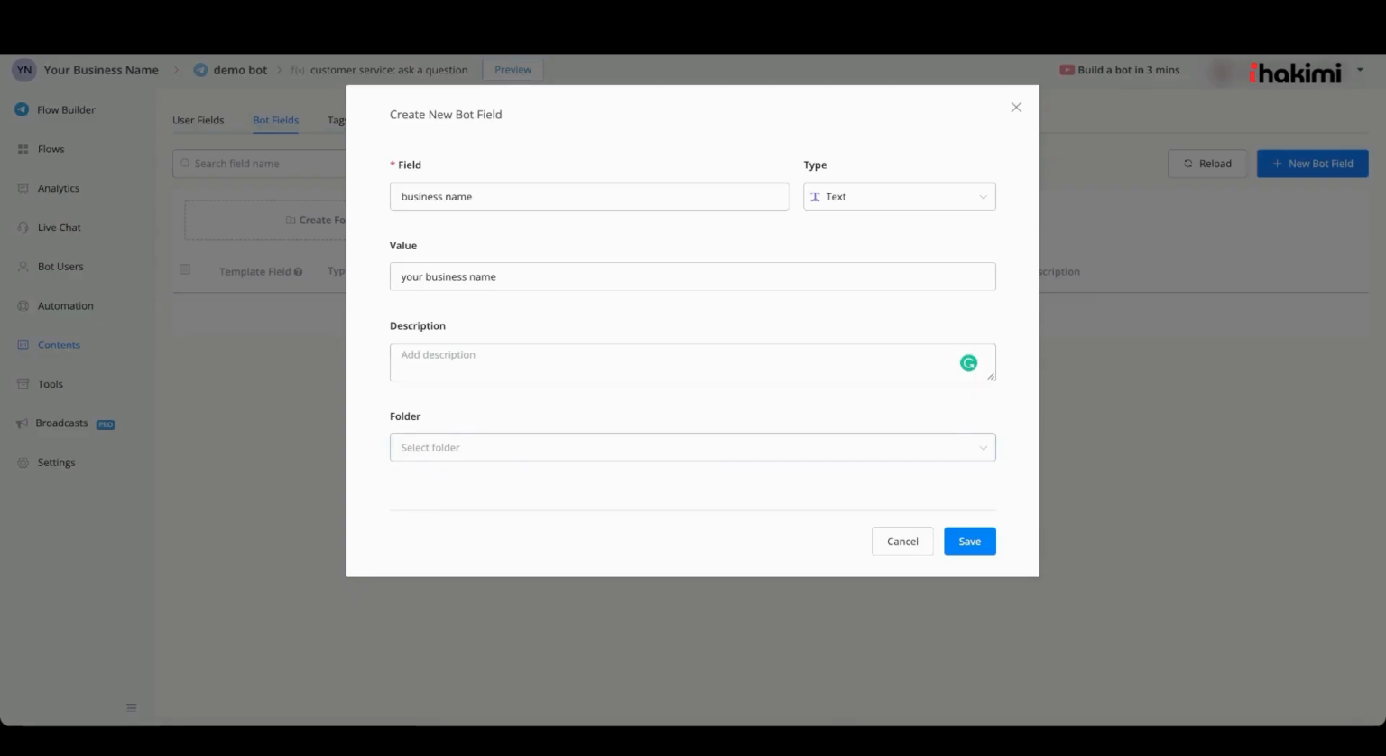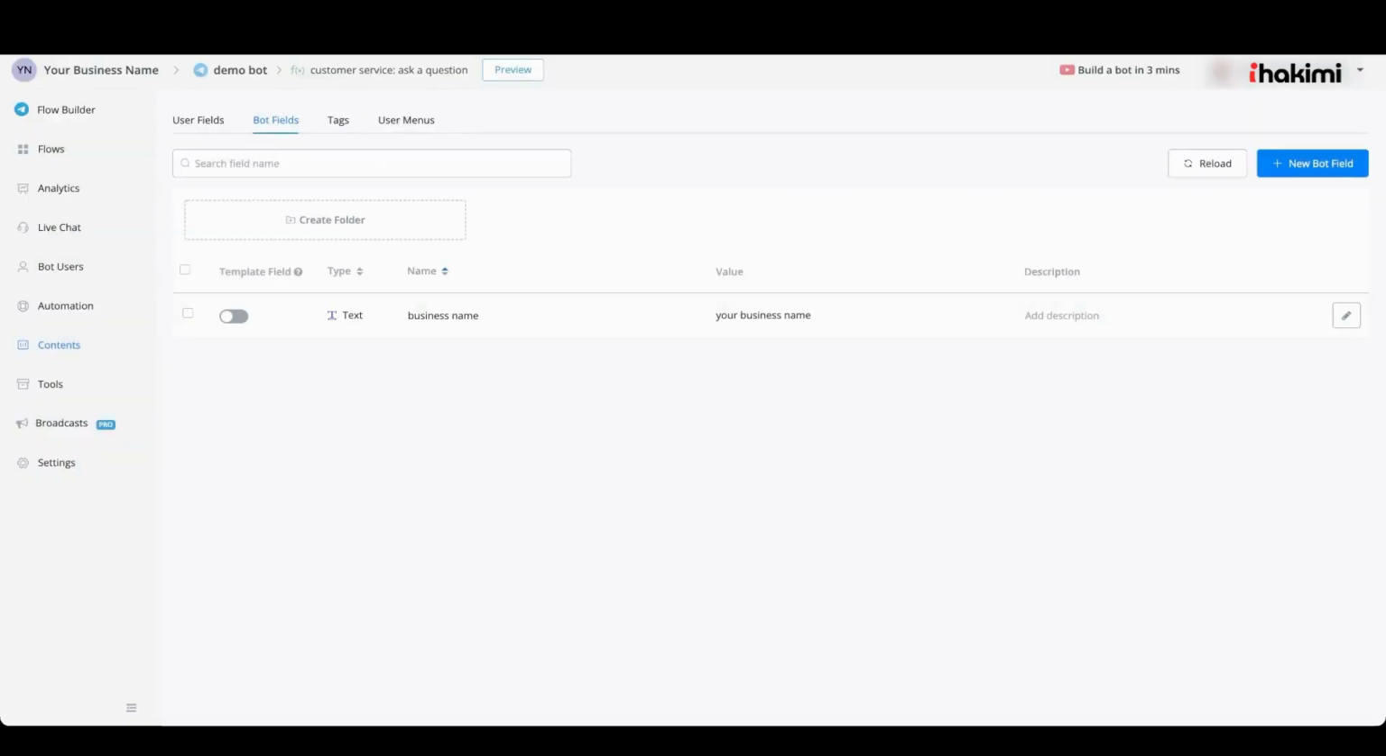If you're done with the information about the new bot field, just press the blue button Save. And you now see that the bot field called business name has now been created.